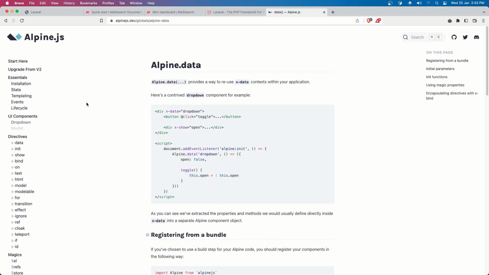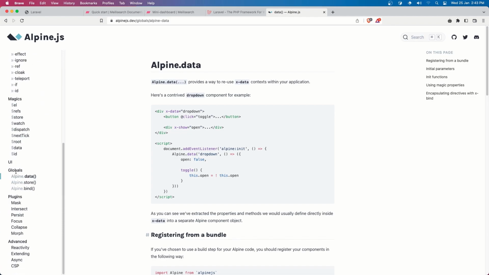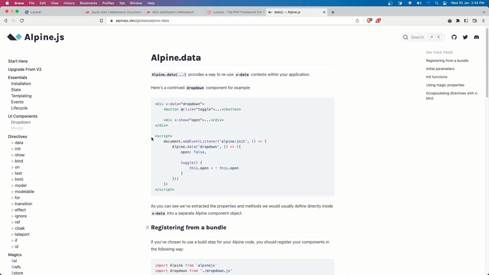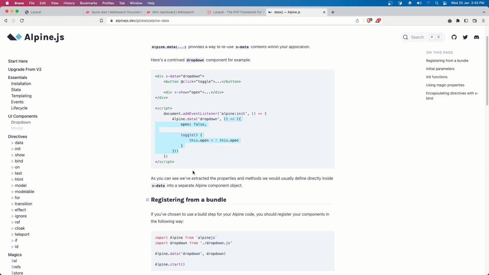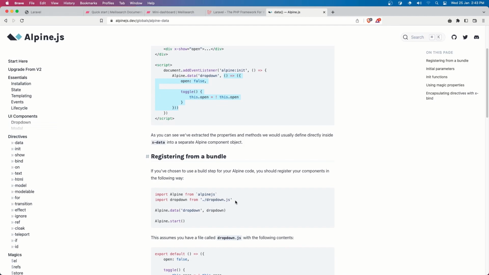And now instead of saying something like this in this x-data, I want to use what we return from this file. To do that, if you go to the alpinejs.dev documentation, down there, scroll down, we have the globals and Alpine.data. And here we have an example in the script saying Alpine.data, adding a name, and then a callback, or registering from a bundle. So we need to import the file and say Alpine.data and add in the name and the import we have here.